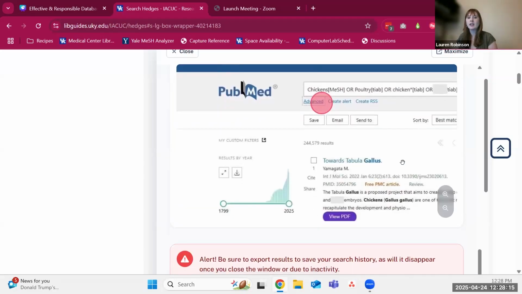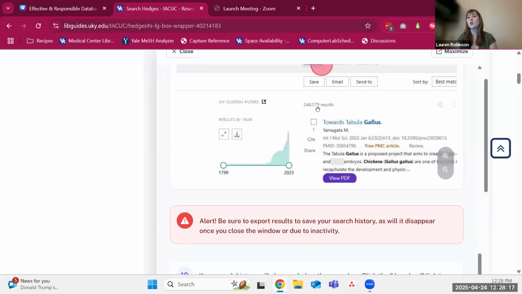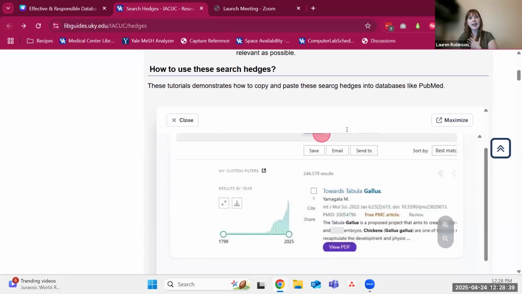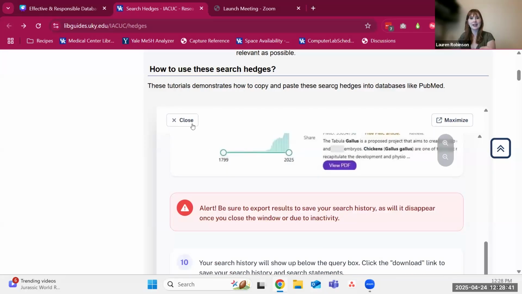And then when you click that, you'll be able to see there's 244,000 articles that mention mice. And this is mice in the title abstract. This is mice in the subject headings. So this is going to catch it if the primary area of research is mice or chicken. In this example, she used the chicken one. So these are all available to show you how to reuse this. You don't have to remember it today. You can come back here and look at these.